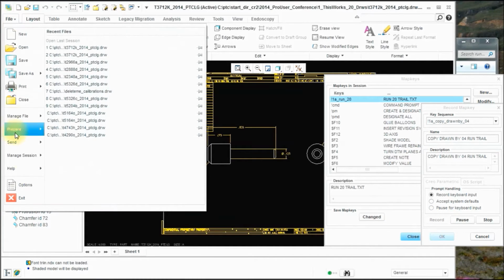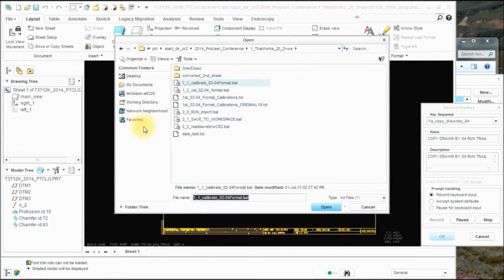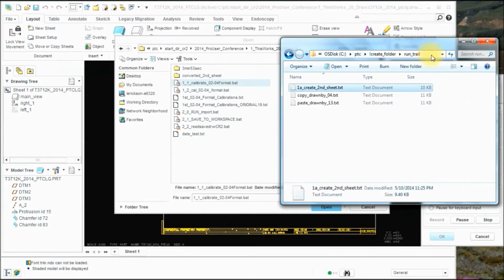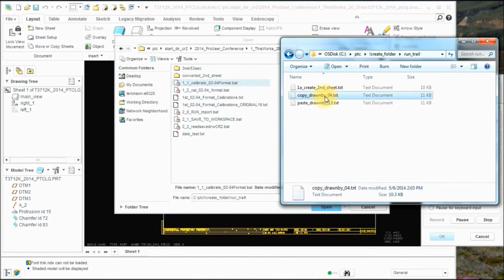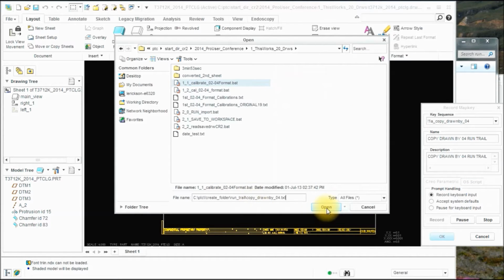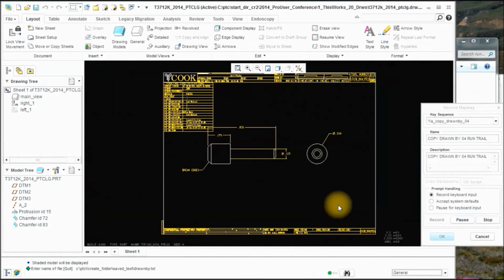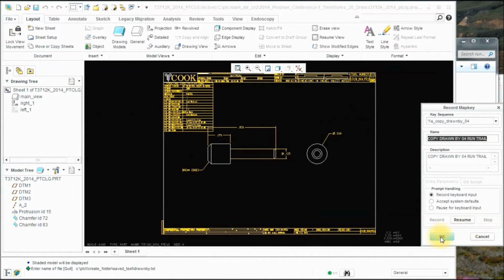So let's record it. Let's open up the trail file location. Let's type in the entire file path. I'm just going to copy and paste. From the location, there's our file name. Let's copy that name. Let's paste that in as well. Let's open it. Let's stop that one.